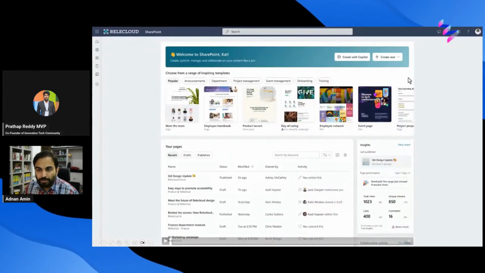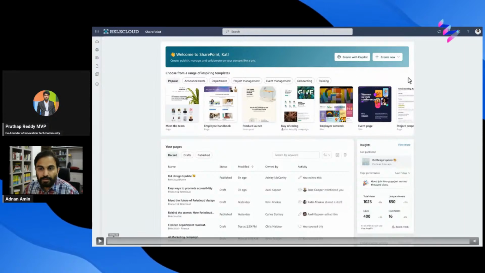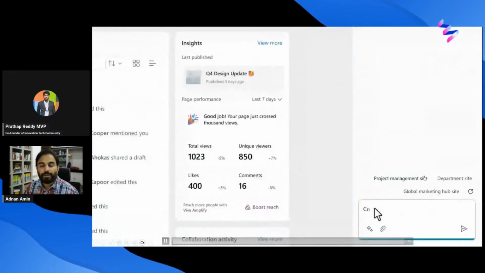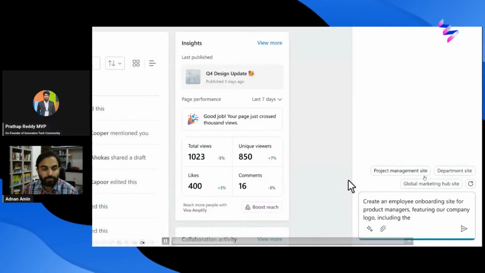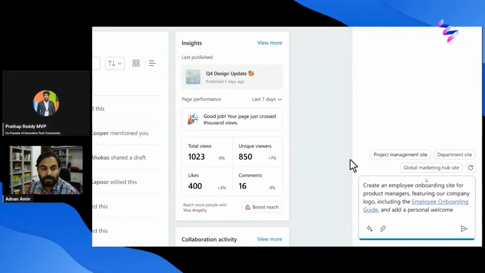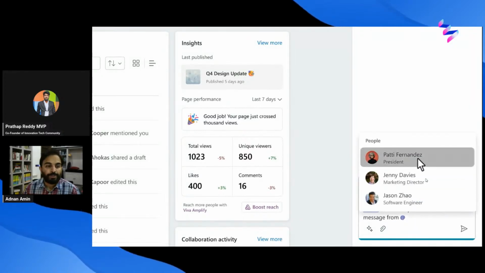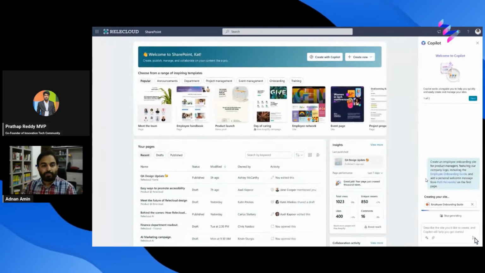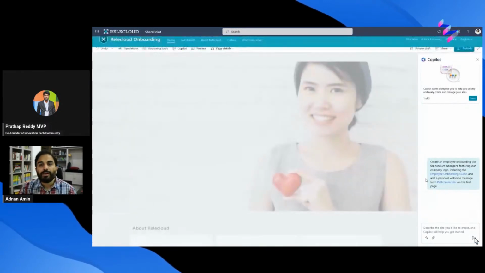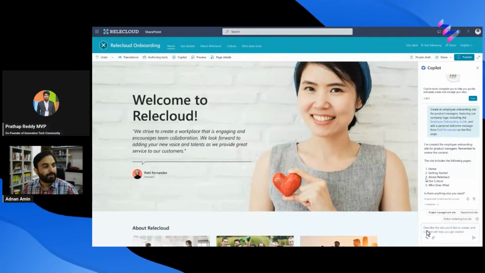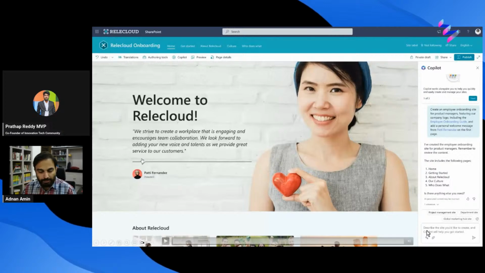Jump into it. So here you will see, I will go to the Copilot and ask Copilot to create an employee onboarding site based on the information available in a file, an existing guide, and also add a personal message from the president. It has submitted the information, and now it's going to generate the site for the employee onboarding. And you can see that the custom message from the CEO is also showing up here.